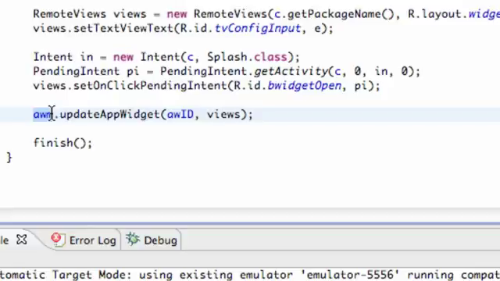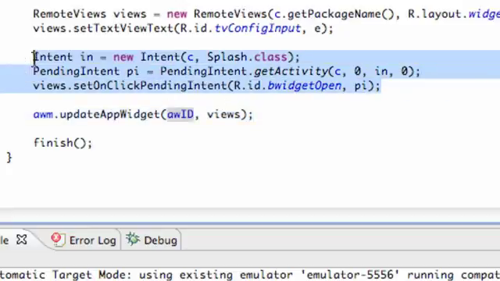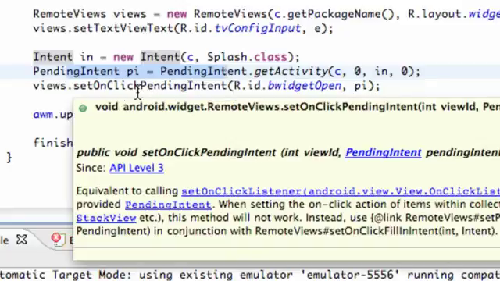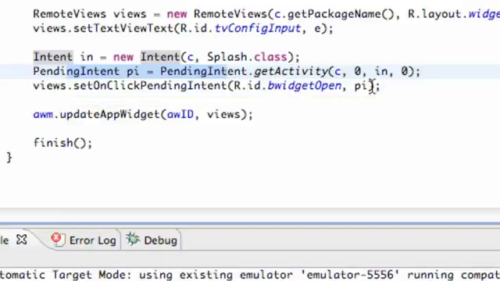And again, our app widget manager is going to update everything according to the ID and this remote views that we set up. And again, all we're doing is setting up an intent of the class that we want to open, and we're setting up a pending intent, which is going to kind of just refer everything to the context and to the intent that we want to open. And then we just have to set our onClick listener. You can think of it that way, but it's called onClick pending intent to that button, widget button, and the application that's going to open.